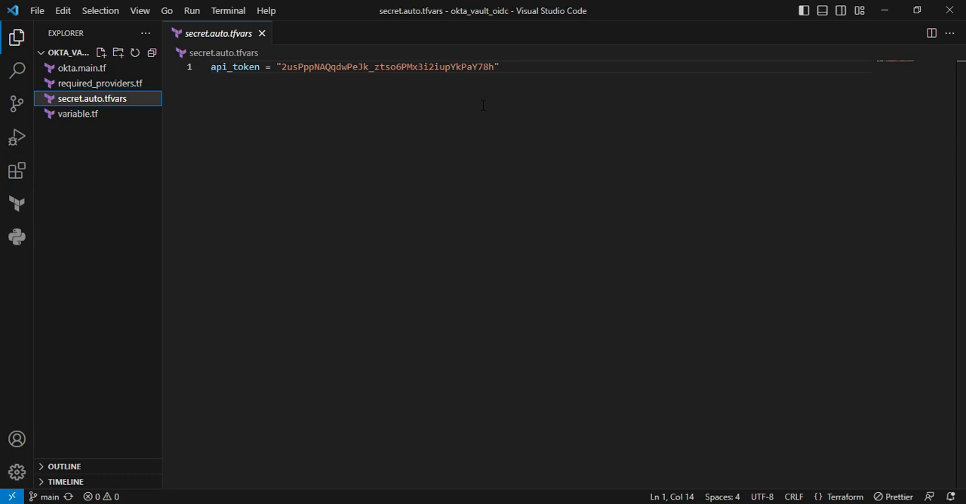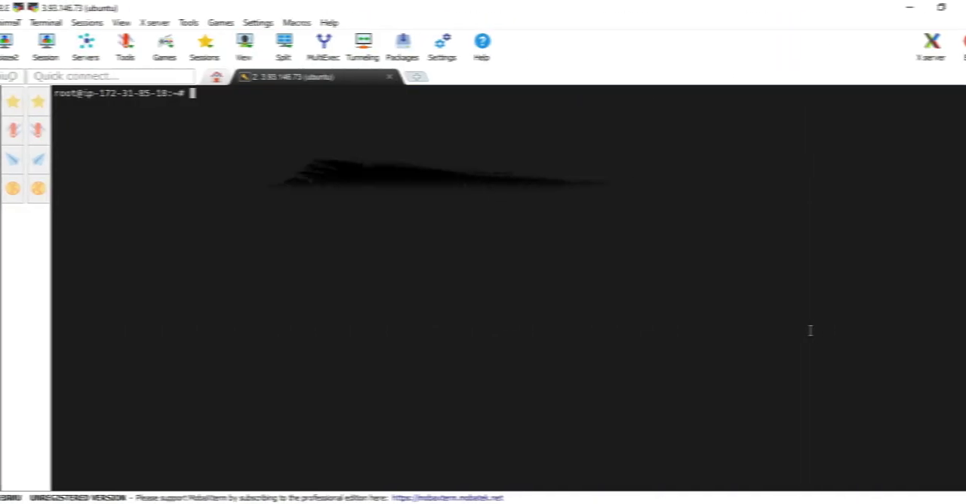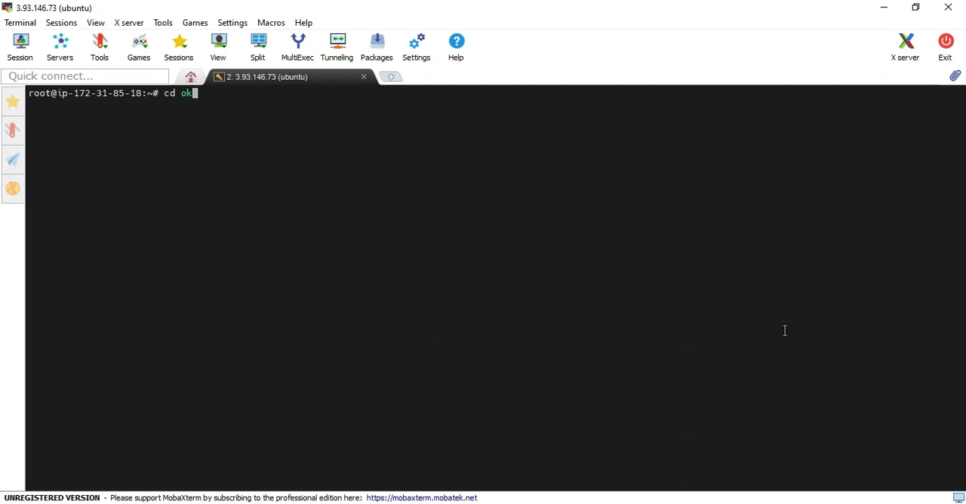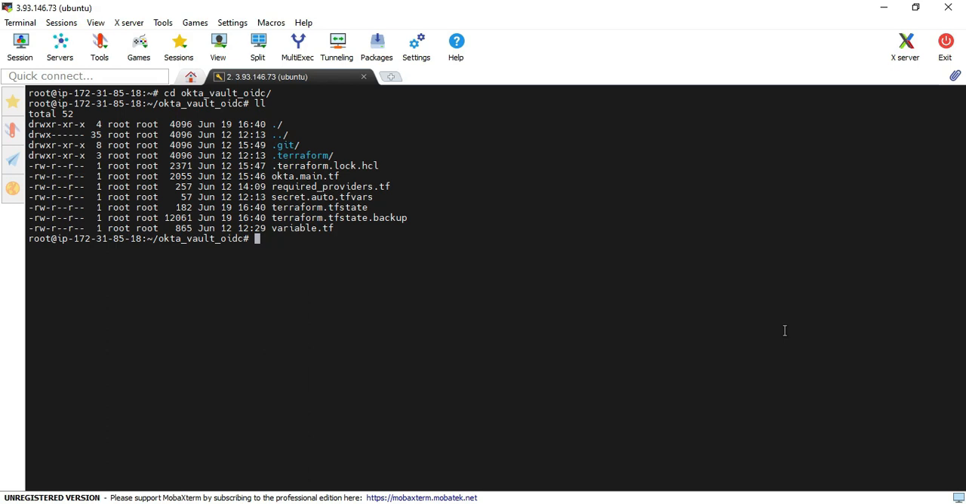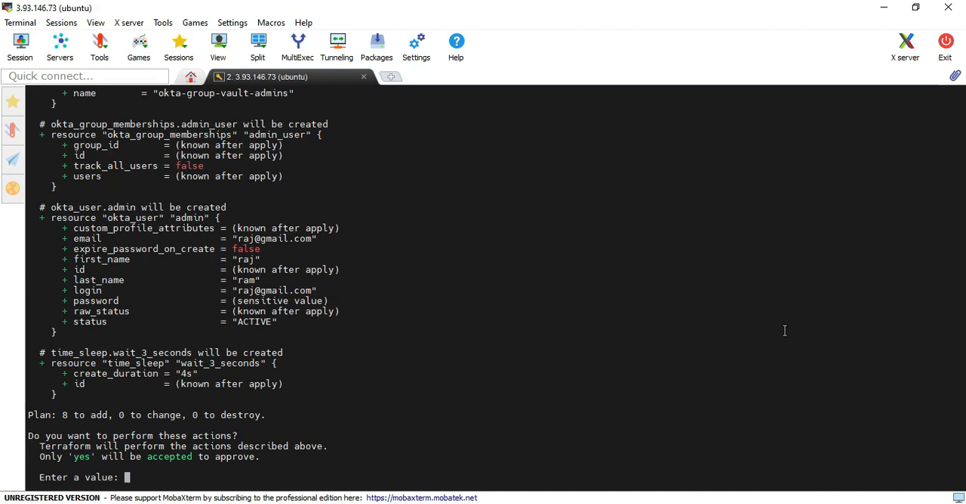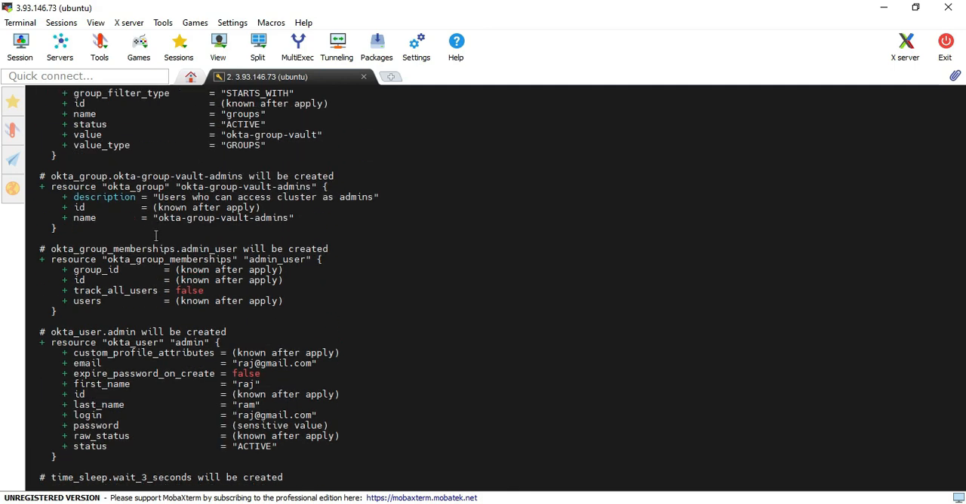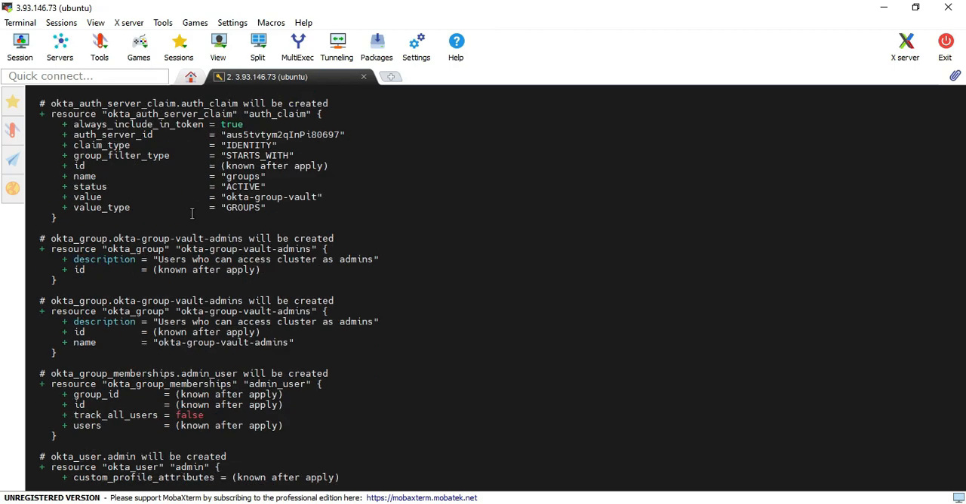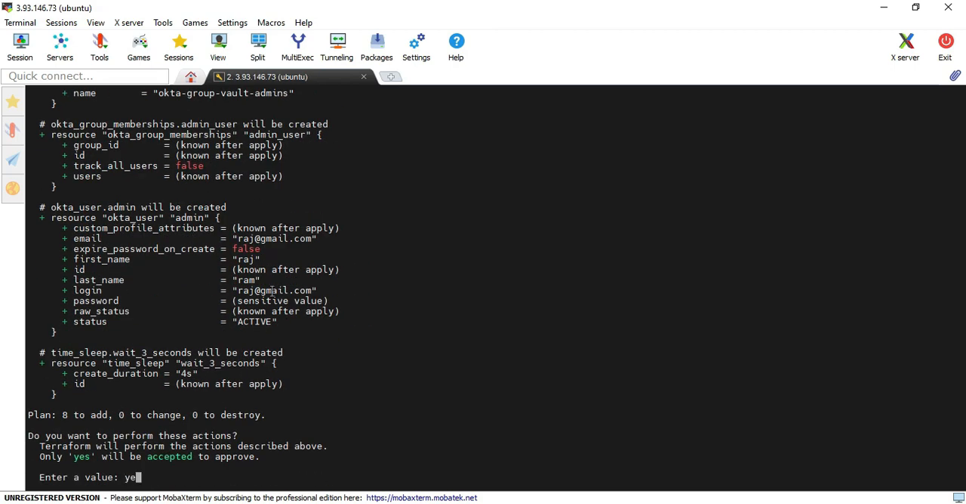So I'm moving to the terminal. I'm going to execute the entire operation. I'm at the CLI terminal, going to the corresponding folder. I already cloned the repo, so I am directly executing the terraform apply command, because plan and init were already done. It is showing 8 resources. You can see the user, group memberships, and so on. Whatever we see in our Terraform code, those resources are going to be added here. I can provide yes.